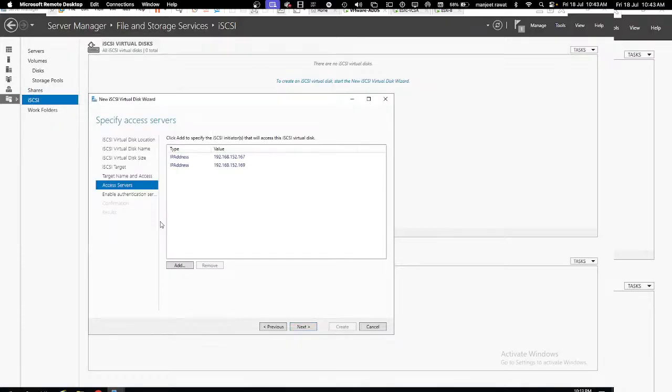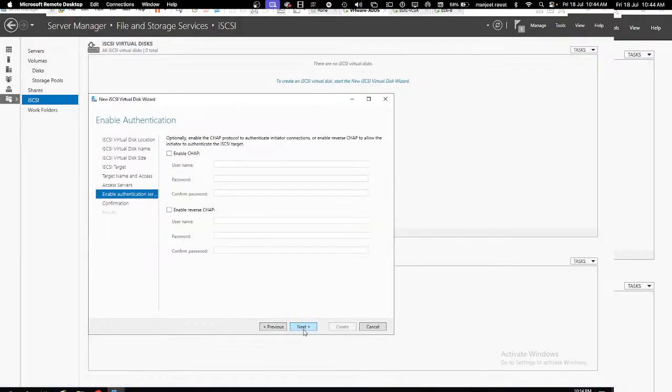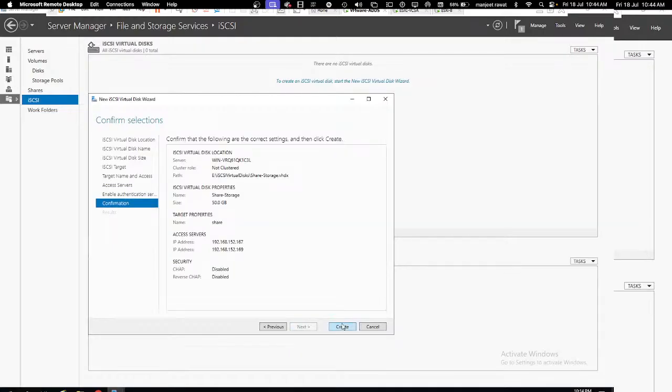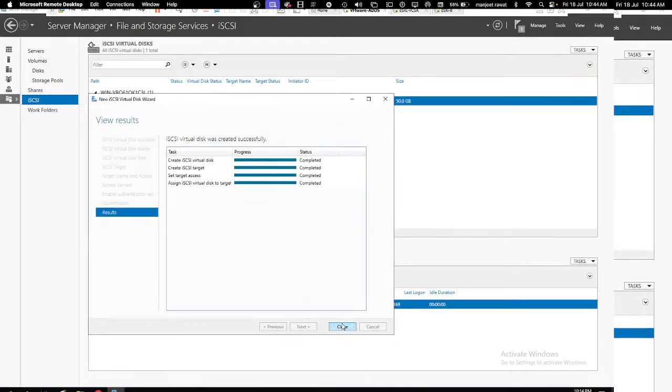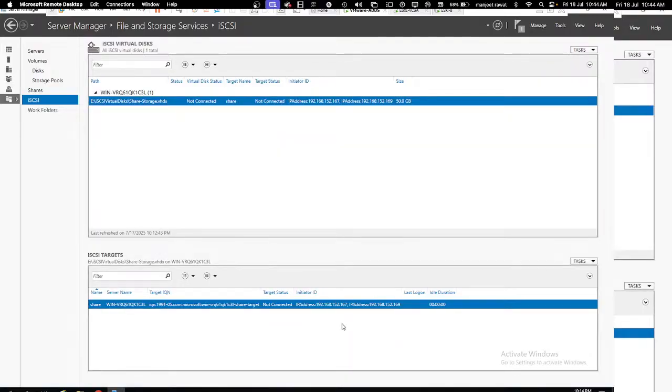Fine, both the IP addresses we added successfully, and now you can transfer your data. Next, next, and create. Ready? We successfully created one shared drive for both the ESXi hosts, ESXi 1 and ESXi 2.